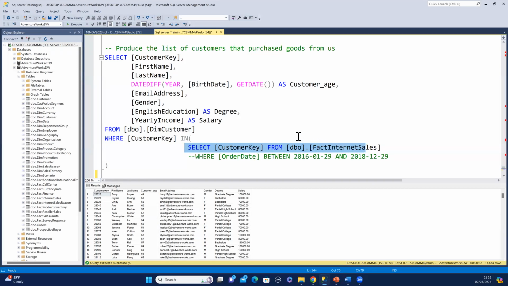Okay, yeah, I think now I get it. So basically, the link is the same customers that are in the customer table as well as the sales table, and then it should come back with the records: the first name, last name, customer age, email address, gender, degree, and salary.